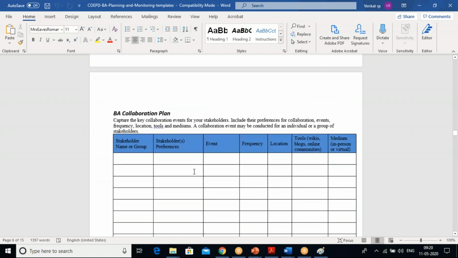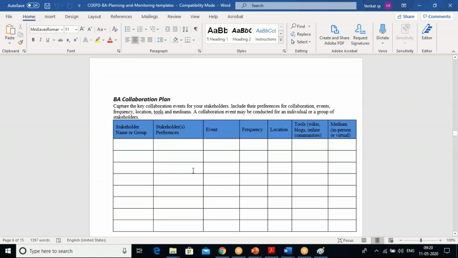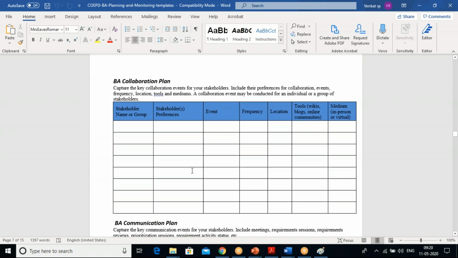Okay. And then we have the BA collaboration plan. That means how we are going to collaborate with these stakeholders. So we have the name of the stakeholder or the group, the preferred way of communicating with them, what events we are going to conduct to interact with them, and the ways in which we are going to conduct them. All this information is written here. Okay, the BA collaboration plan, we'll be writing it.